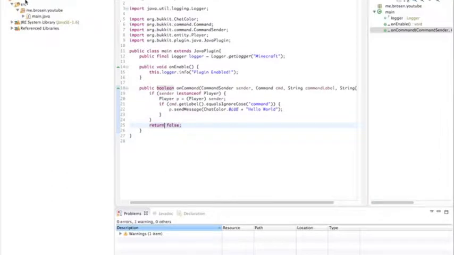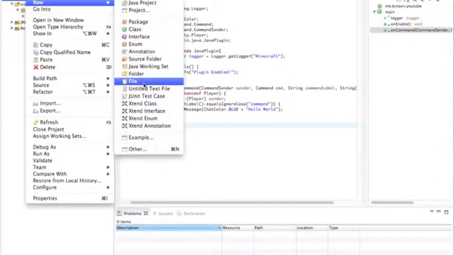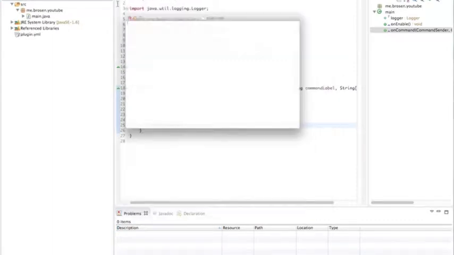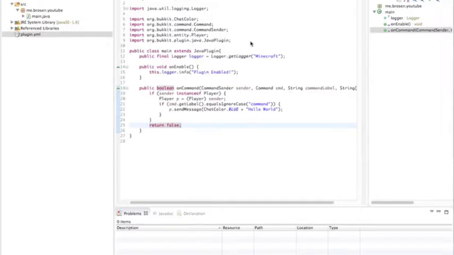So now before we actually run this on our server, we're gonna create a new file and name it plugin. This is where you define everything. Plugin.yml. Open this. And name, the name of the plugin, which will just be tutorial. Author Ben Rosen. Version 0.1. Description.